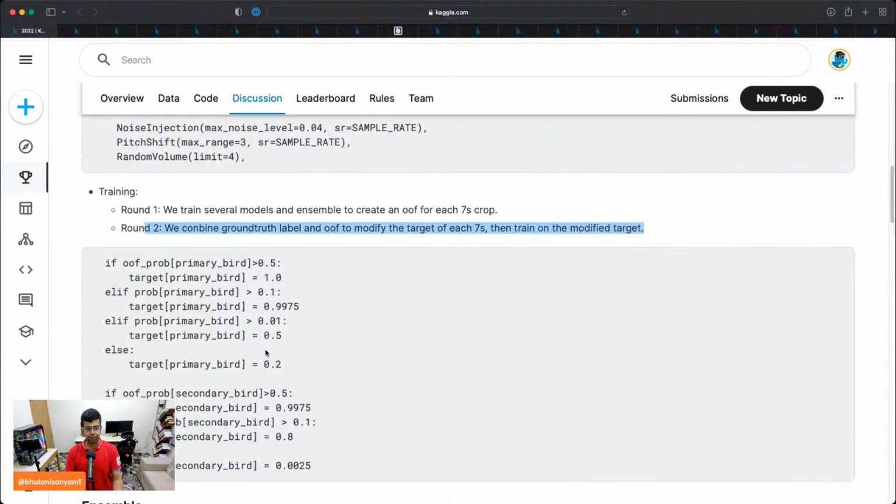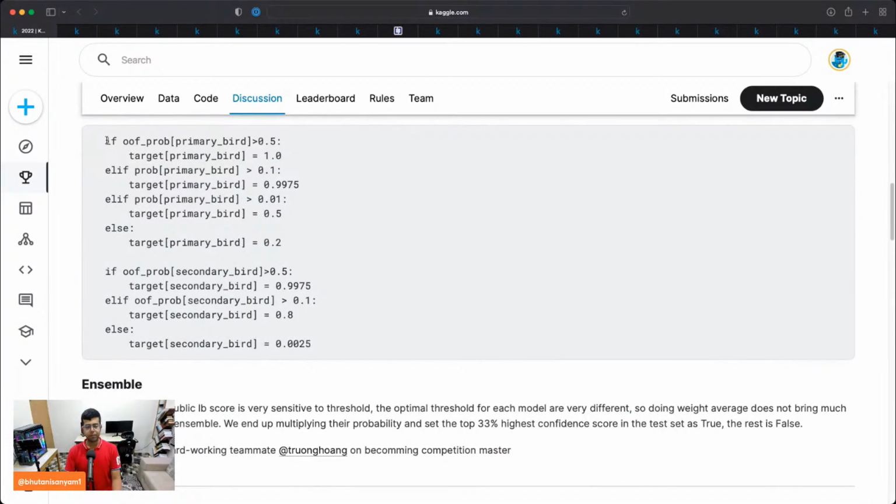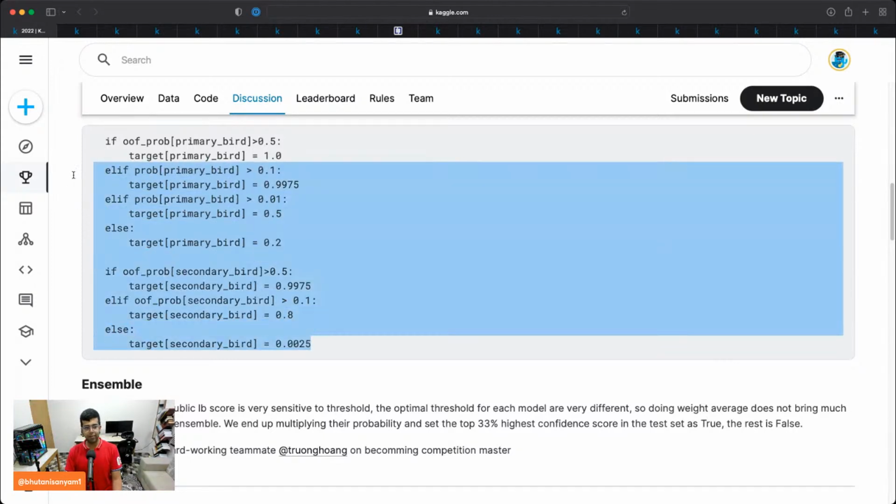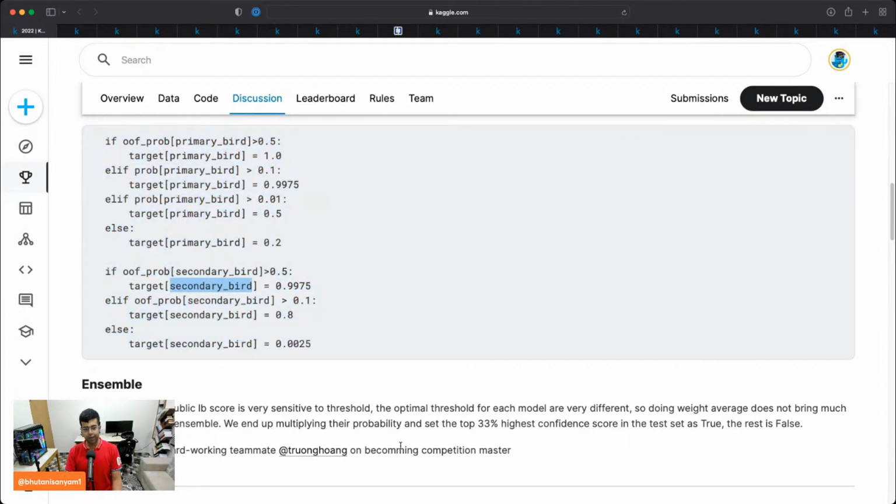It looks like if out of fold is greater than 0.5, the target is changed to 1. If it's more than 0.1, target becomes this. If it's more than 0.01, it's changed to 0.5. Okay, so they are augmenting the labels a little, as you can see here, for both the primary label and the secondary label.